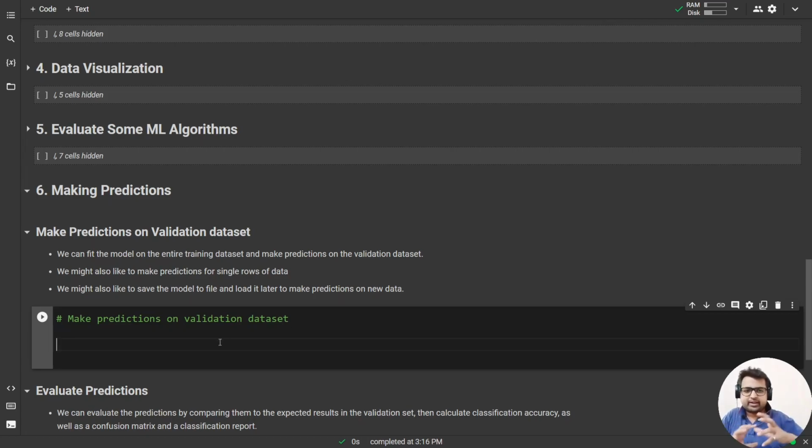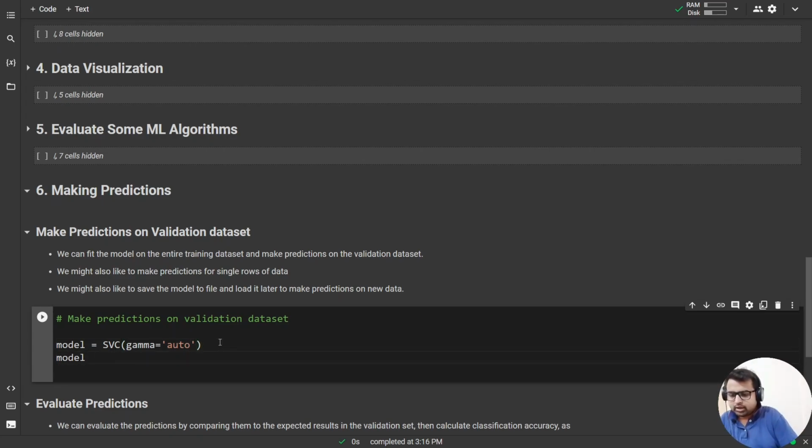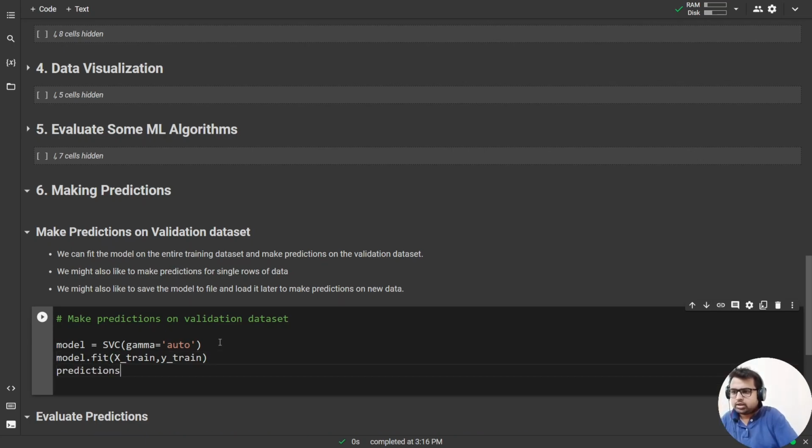So first let's predict. We are quite sure we will be going with the support vector machine, so SVC, with gamma equal to auto. Now what this gamma is and all that we will discuss in later videos. Whenever we have to make a prediction, we have to fit on X train, Y train. Then predictions equal to model.predict.